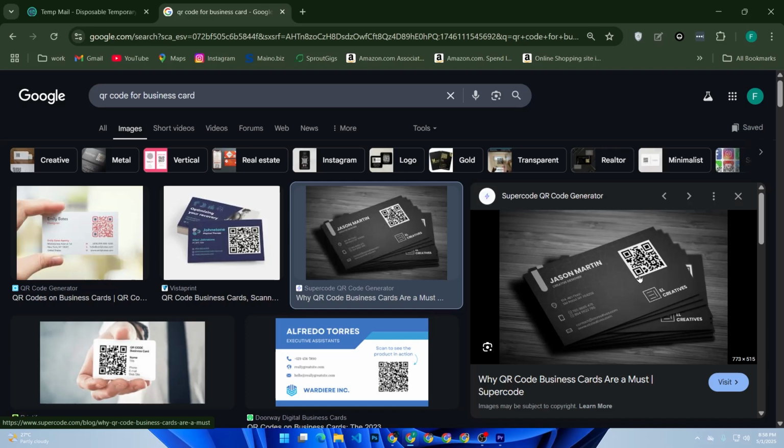Now let's make the QR code. I will use a free tool called QR code generator.